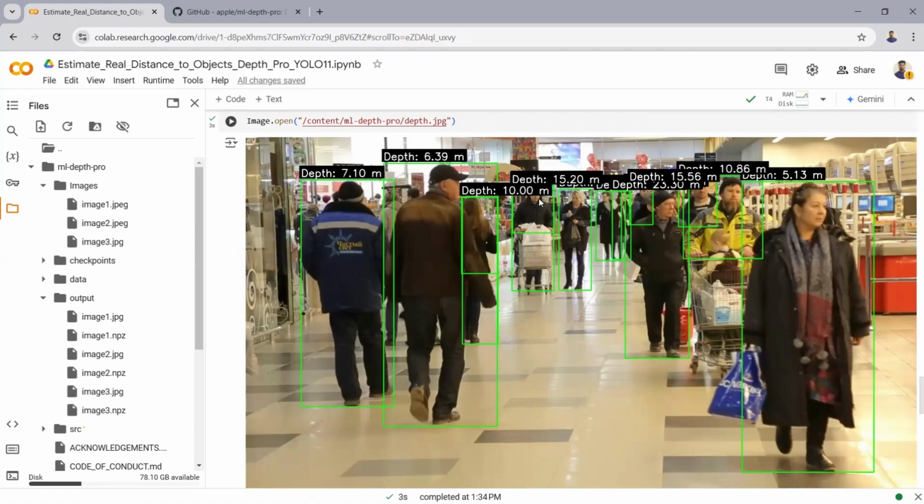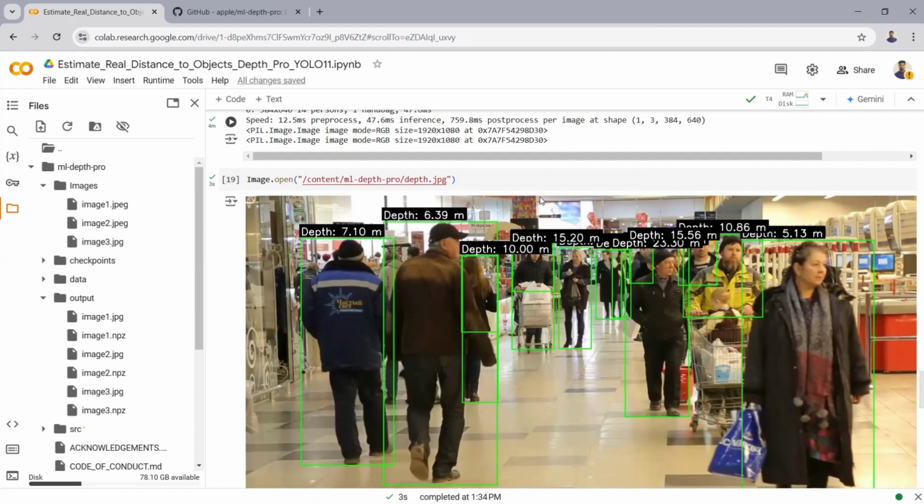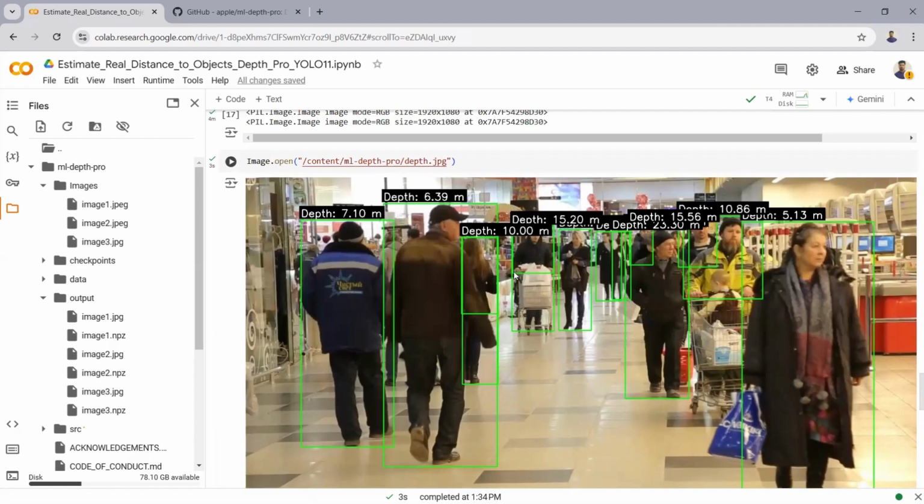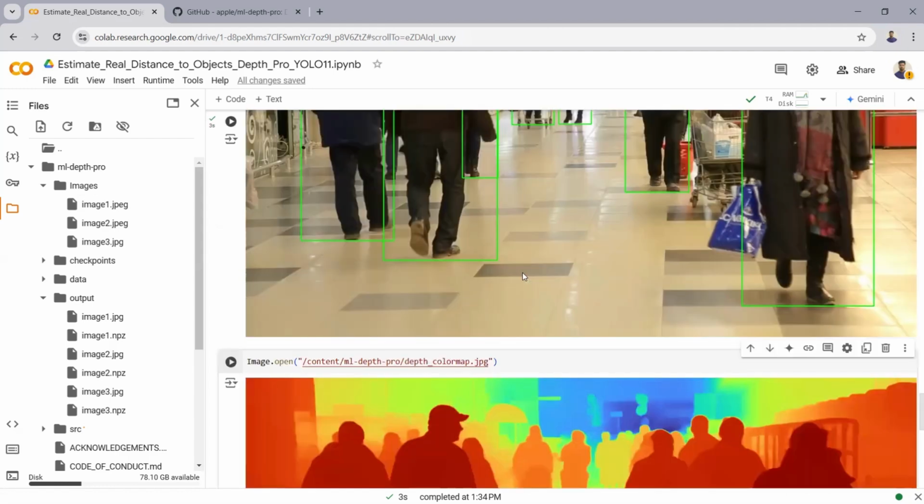Currently we are only focusing on the person class in this tutorial, but you can estimate the real distance of other objects from the camera as well, for classes like bus, cars, camels, parrots, handbags, skating boards, cycles, cats, and dogs. You can do it for different classes as well.